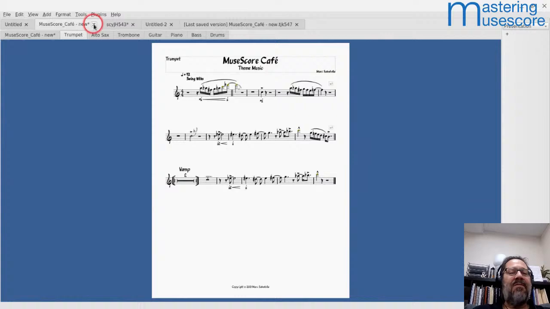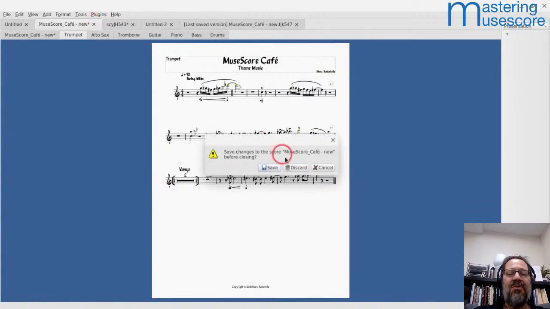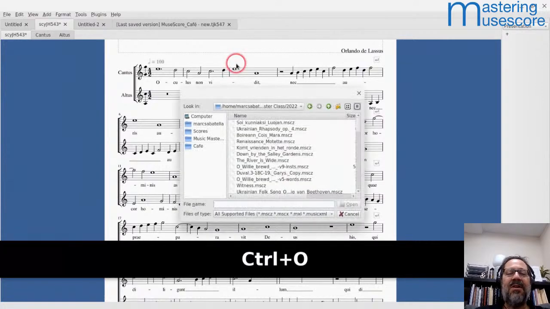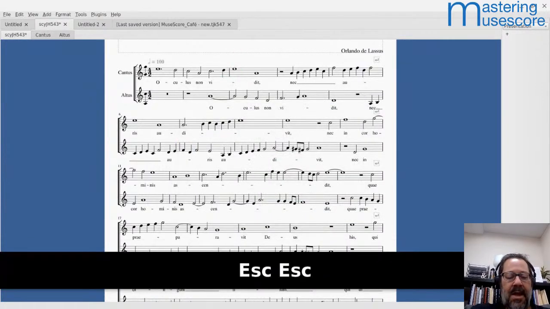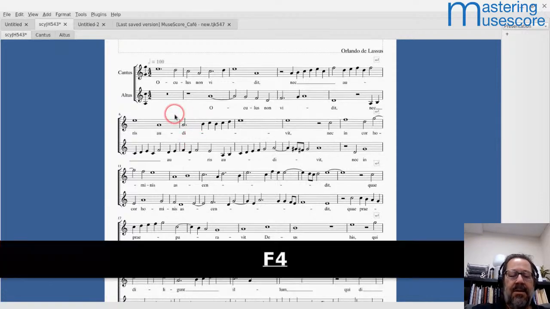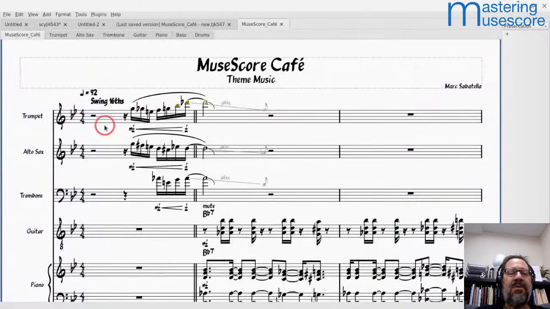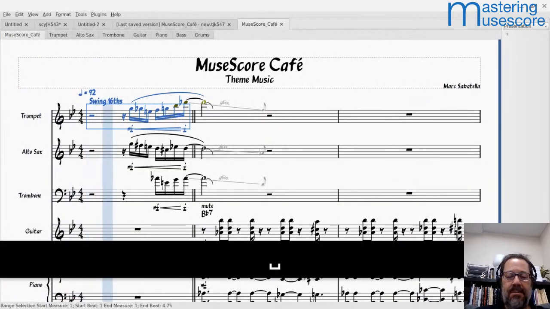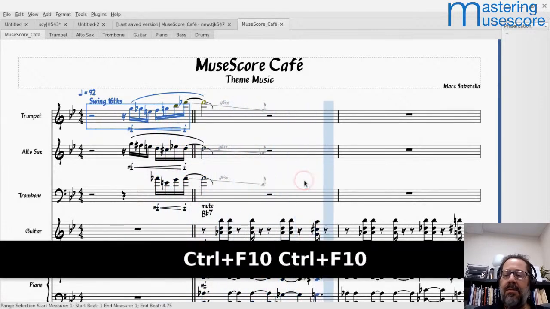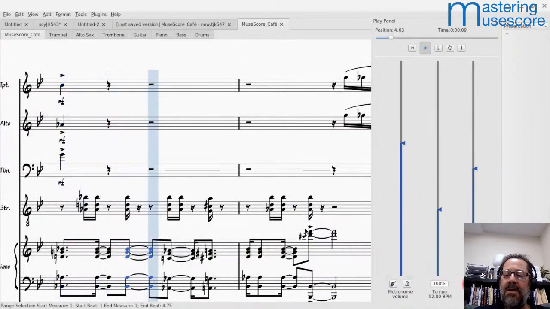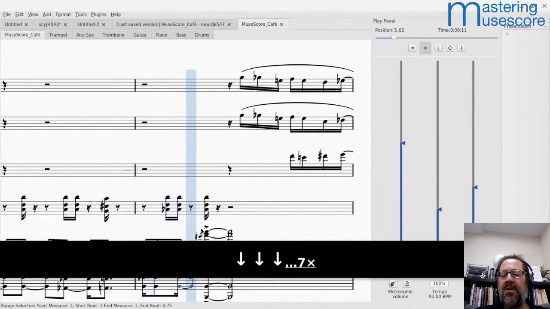Let me go back, since I've made a whole bunch of changes to that MuseScore Café theme. Let me go back to my original version. I'm going to do that by reopening the Start Center. Come on, Start Center. On this computer, it seems sometimes I have to press function keys twice before they work. It's just the way it is. And now I gotta turn down my volume a little bit to talk over it.